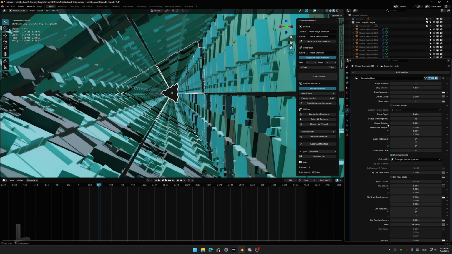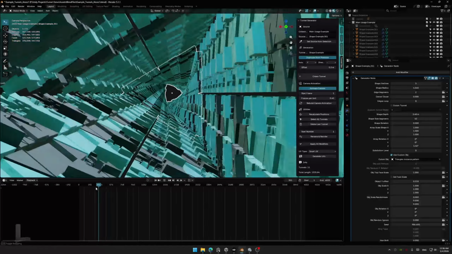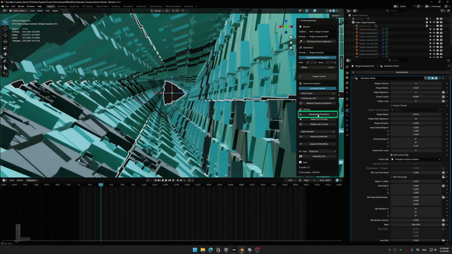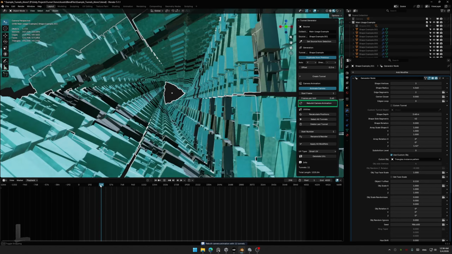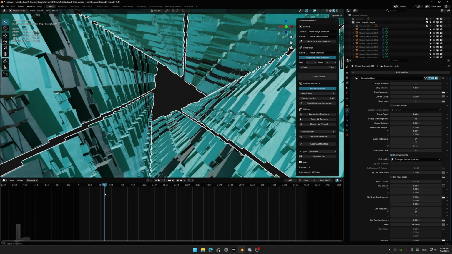In this case, maybe I can rotate. So I'm able to move and then rotate in that new tunnel. As you can see, this is the last frame, so I need to press recalculate positions, build camera animation. That will update it to the last tunnel I made. Alright, I'm going to save that for now.